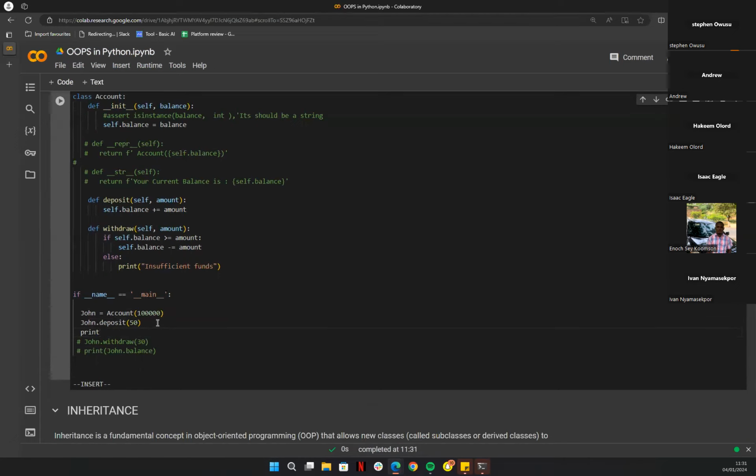So if I deposit it, if I say print new amount over here, and I print new amount, I got none. Hold on. Let me print this again. I'm getting none. Oh, sorry. I didn't return it.